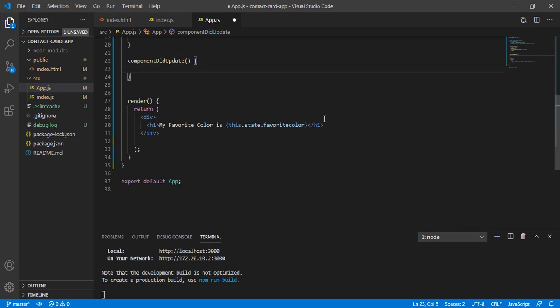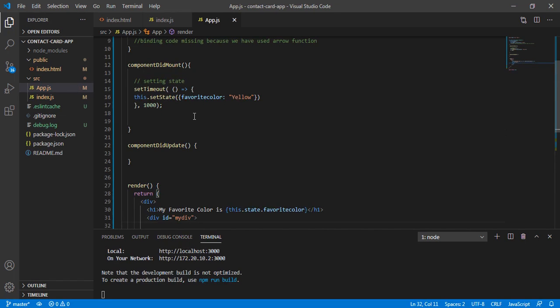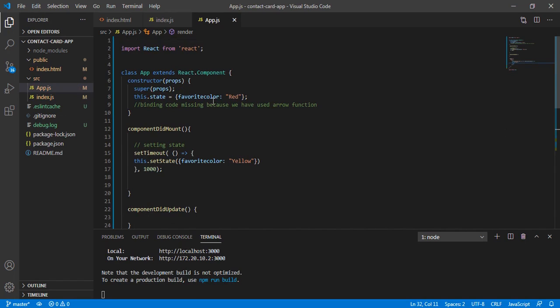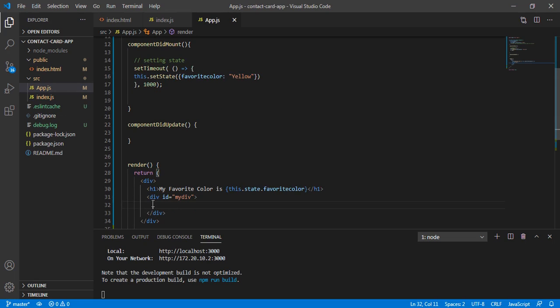Suppose I have a division here. Inside that division I create another division and name it my div. Why am I creating this division? Whenever my component gets updated, meaning whenever I change the state of my component, I want to print a message here, like your color has changed now. It will check that the color has been changed, and I want to print: you have changed your color and your new color is this one.